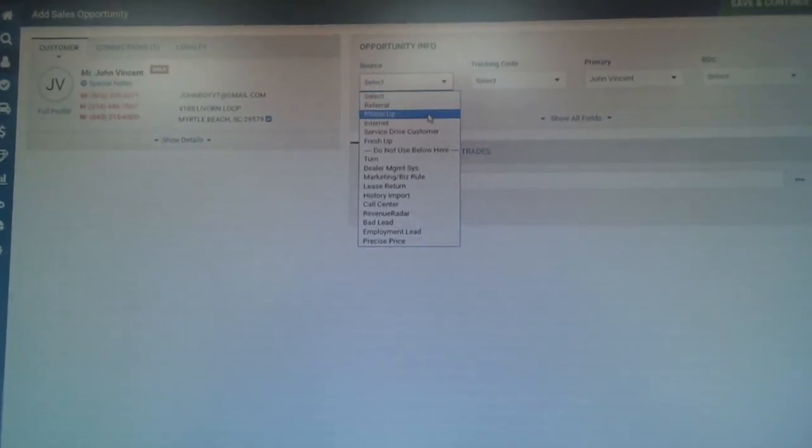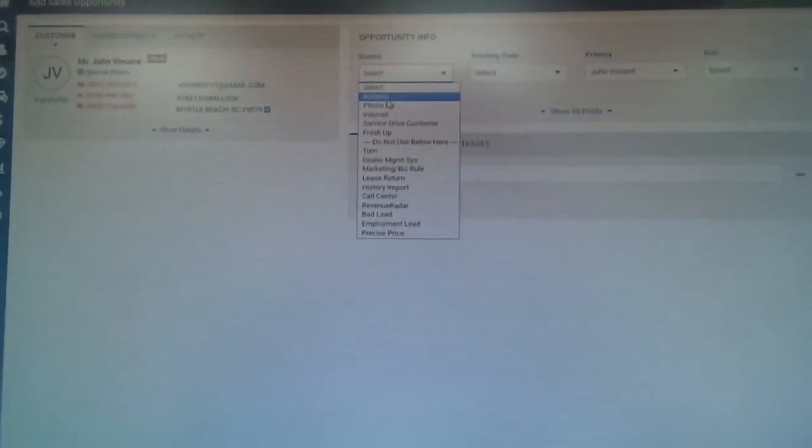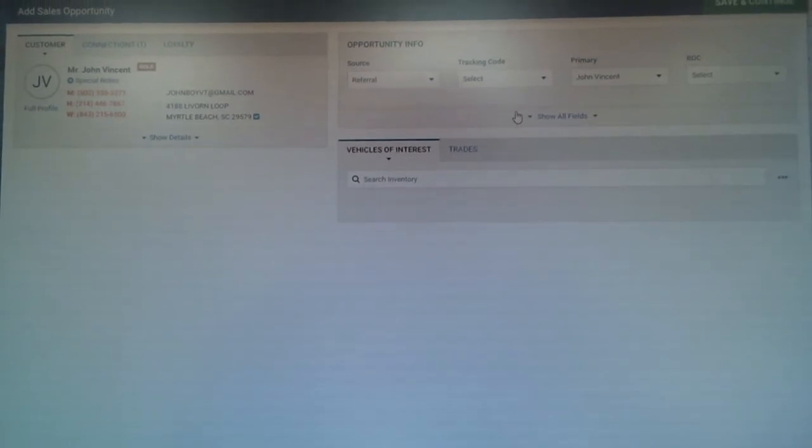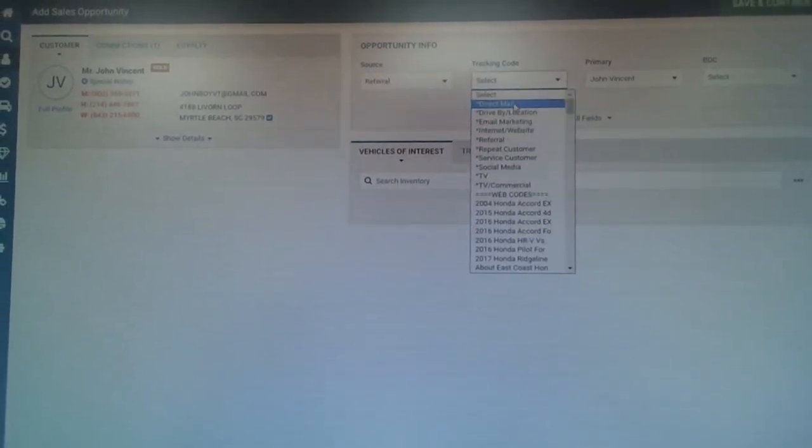Alright, so when you really want to add a new sales opportunity, you first want to ask yourself, how did this customer make contact with the dealership? Did I up them on the lot? Then yes, they're a fresh up. If not, they're either going to be a referral, a phone up, internet, or a service drive customer. There's really no other way for the customer to be inside the dealership unless they're one of these five things. So now you're just going to default it to referral. And then you can choose your tracking code from here if you feel it necessary.